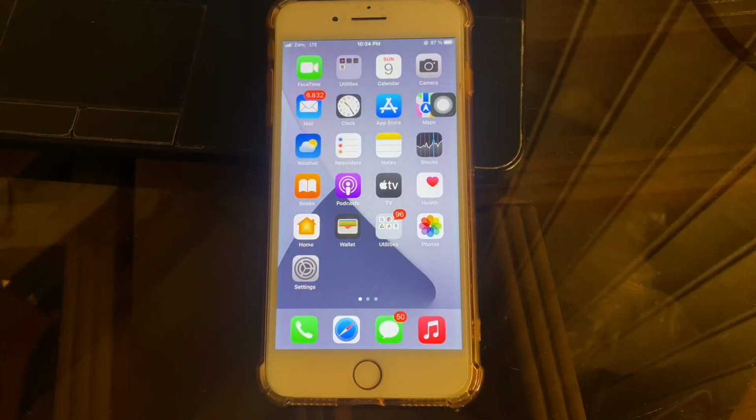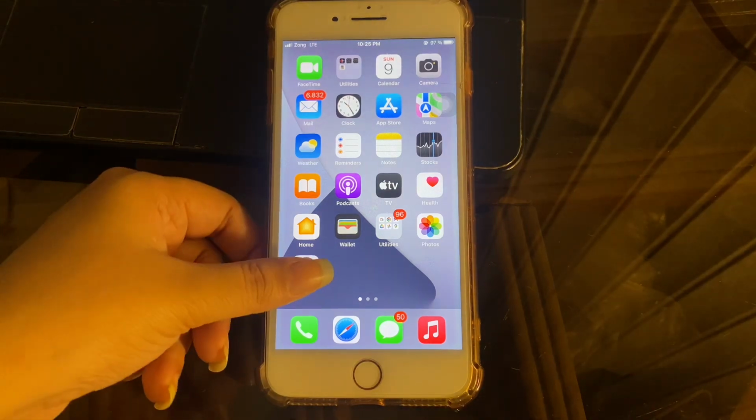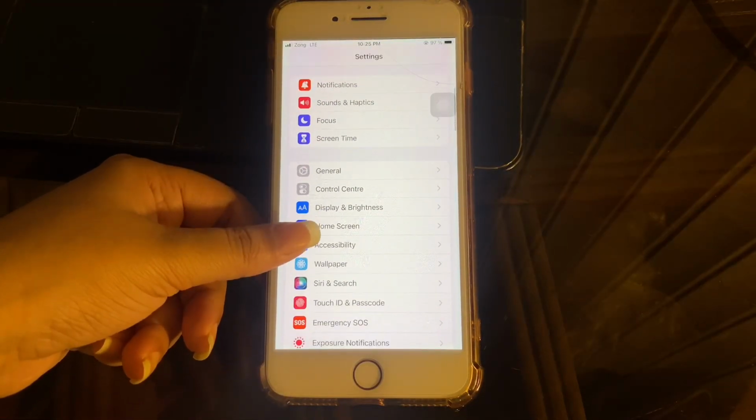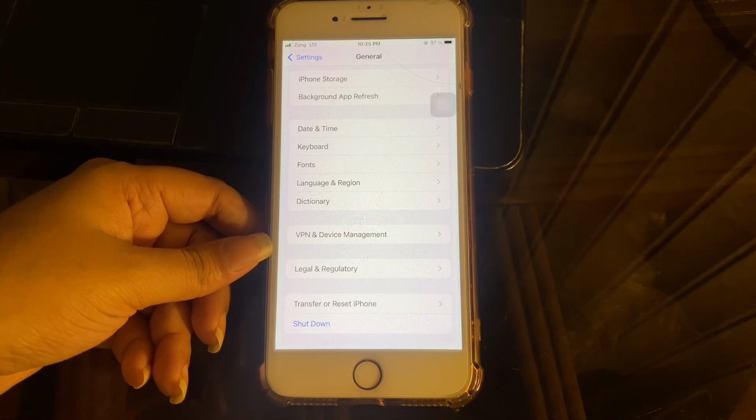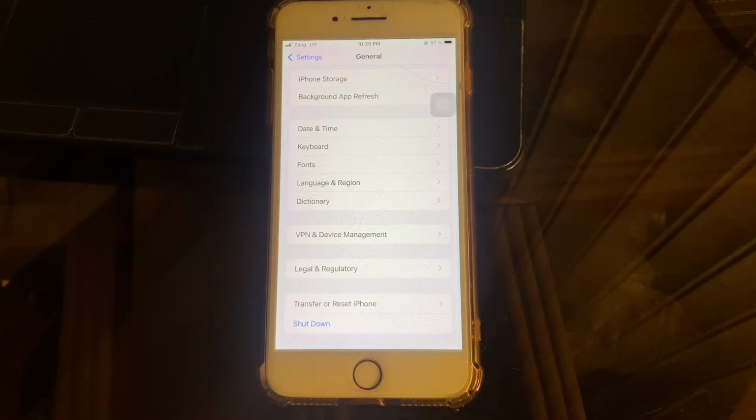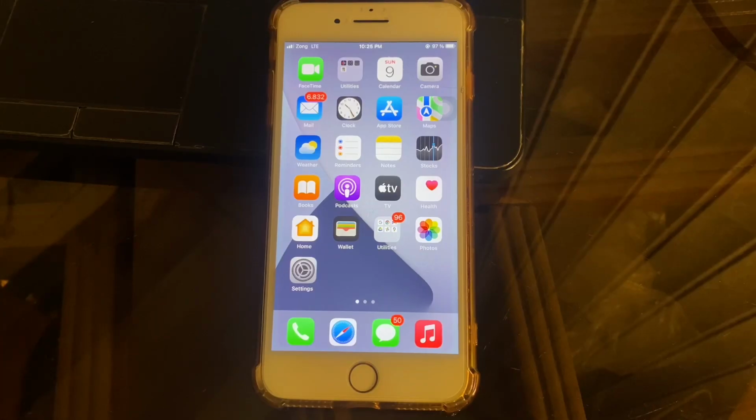And the next step is restart your iPhone. A quick restart can fix a number of iPhone app problems. For this, go to your settings, scroll down and then click on General, scroll down to the bottom and then tap on Shut Down and shut your phone off, and after a few minutes turn it on again and you are done.